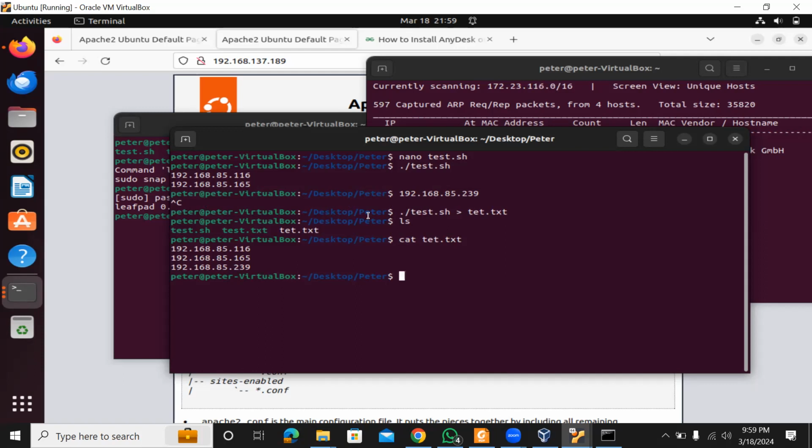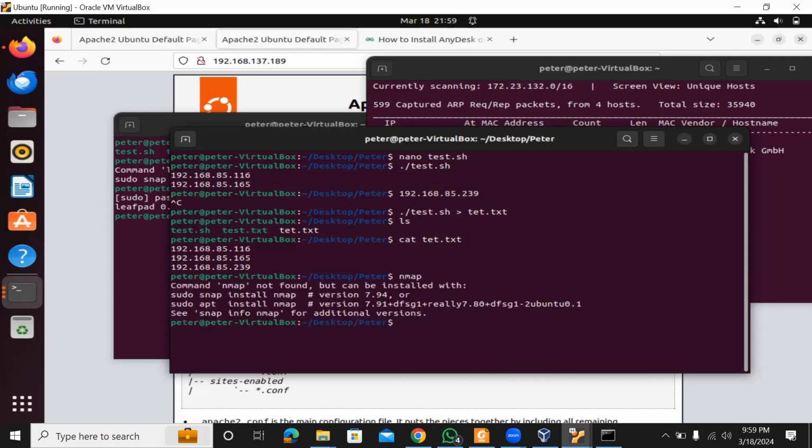So we can still say, okay, want to run nmap on that file. Nmap, okay, let's do nmap. Let's do nmap, right? Okay, sudo apt install nmap. We don't have nmap here. So we want to install nmap.